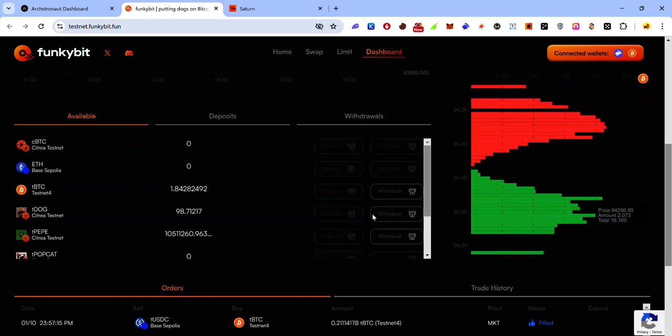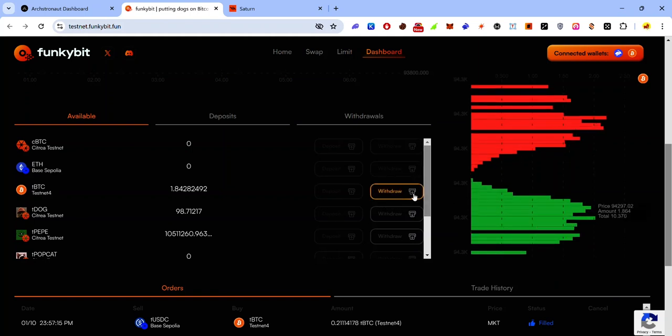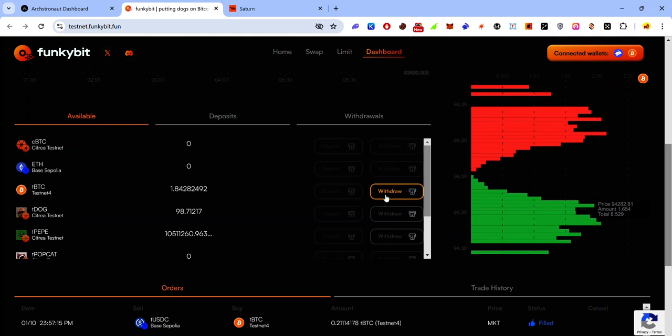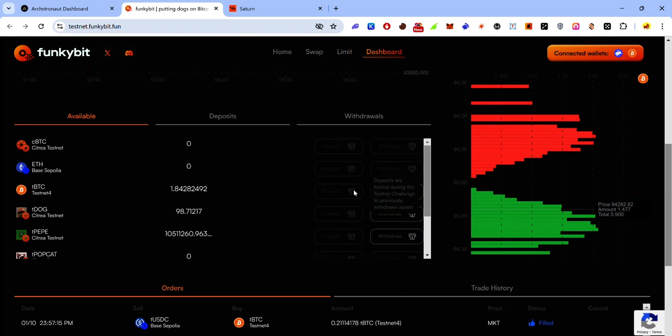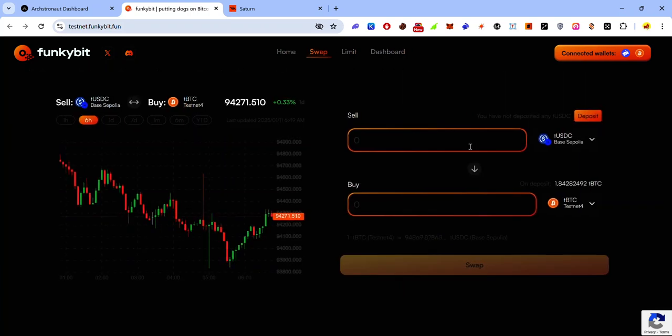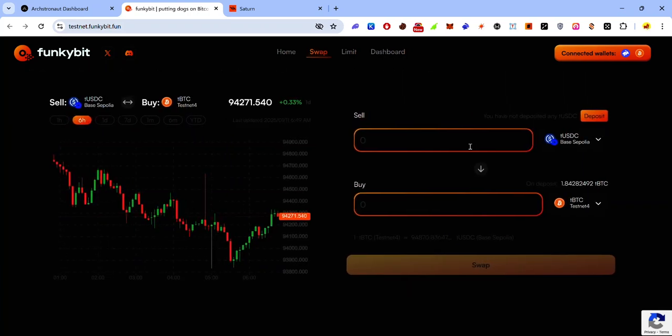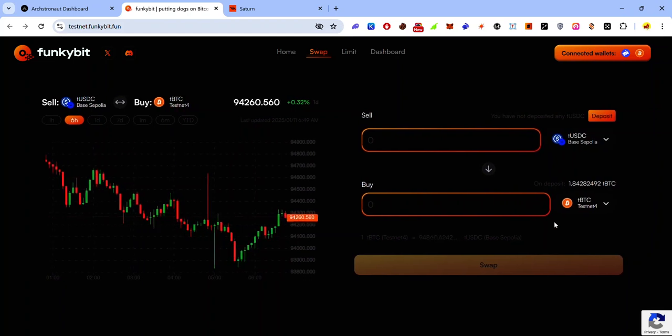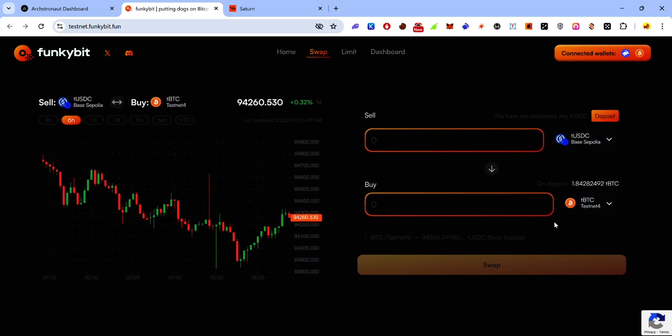Right now deposits are limited, but you can see here that withdrawals are available. So you can see the withdrawal icon is active. If the deposit icon is active, it means you can deposit. Click the deposit icon, enter the amount of the tokens you want to deposit, and accept the request in your wallet. The more TUSDC swaps you make to TBTC, the more XP and Ore you earn from FunkyBit.